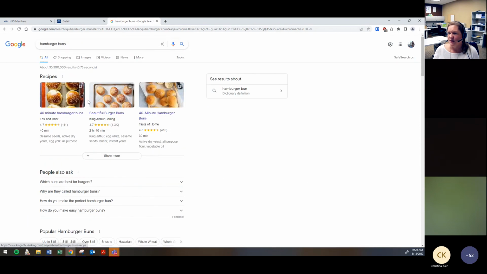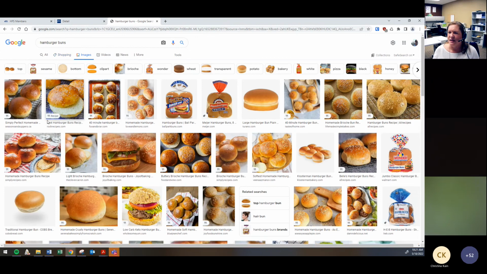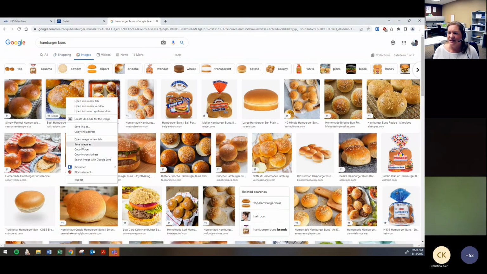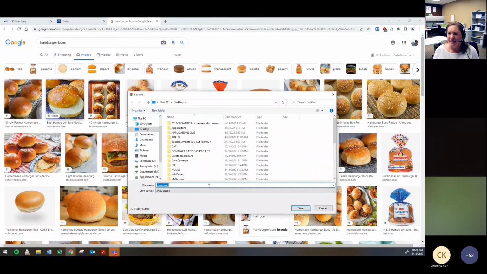Let's do images up here. You just find your picture. Then I'm going to save this image as a JPEG, and I will put bun right here. I'm going to go ahead and save that.